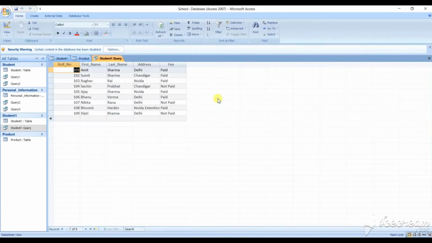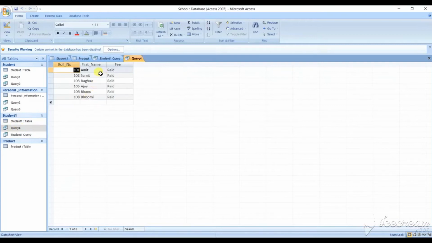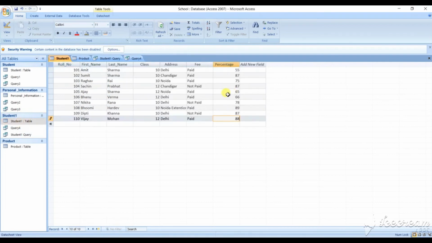Okay. See, query 4 is there. Now if you click on it, see, the students who have paid the fees, I want to see only the roll number and name. Their roll number and name is displayed here. So when you have to do the query, first you have to select that particular table based on which you want to do the query. Clear? This is one way.